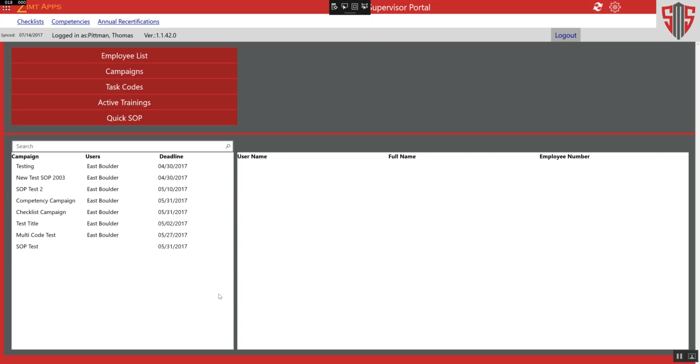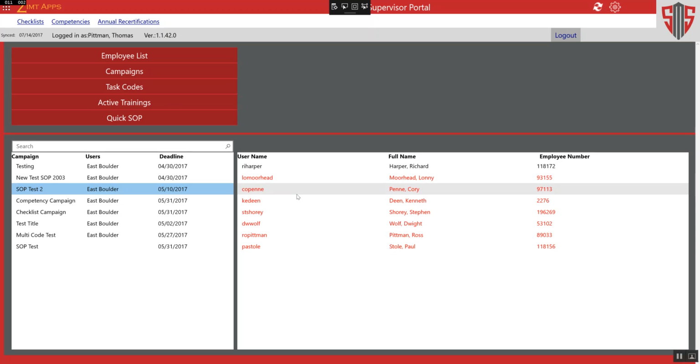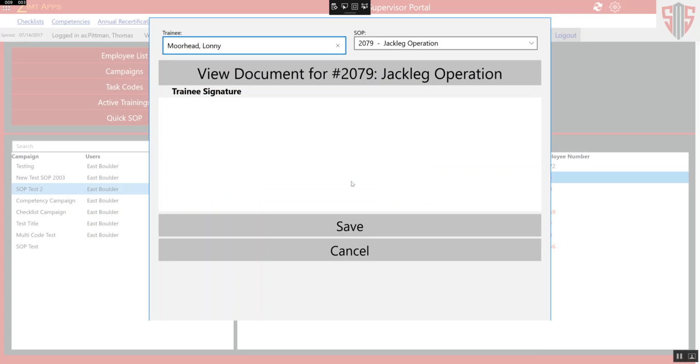Next, we talked about campaigns on the admin portal, but this is where they get administered actually out in the field. So here's a list of all the campaigns that have been assigned to me as a trainer. And if I click on one, it's going to show me what people are assigned to that campaign. And if they're in black, they've completed the requirements. And if they're red, they haven't. So if I click on somebody in red, I can pop open whatever the assigned training was and actually take them through it. So in this case, the assignment was to complete a SOP document review.